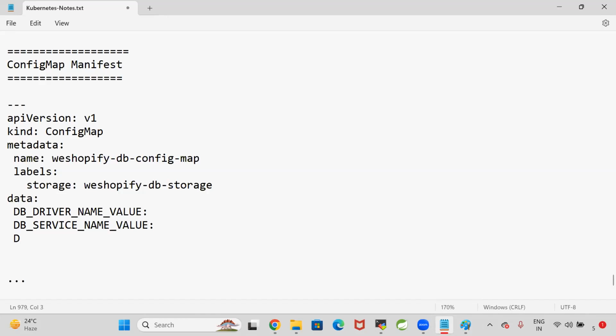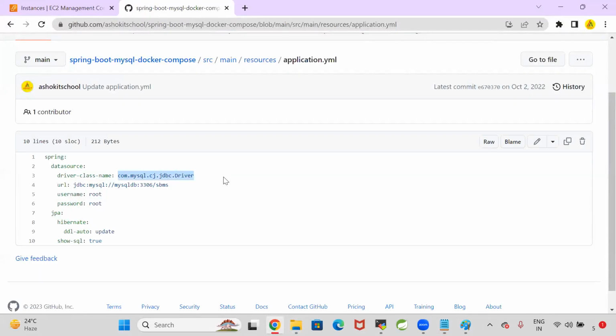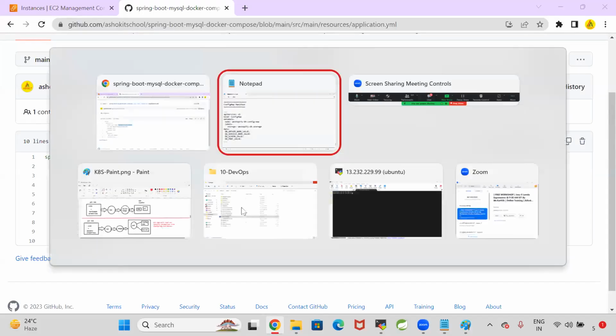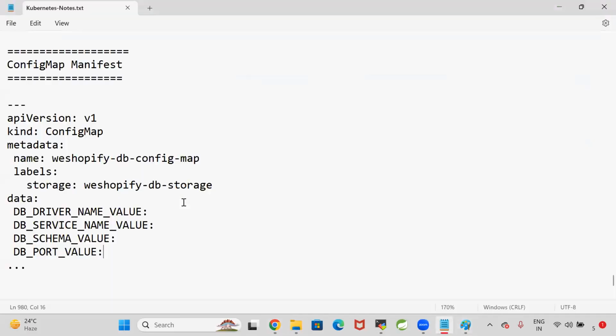DB schema value and DB port value. What is our database port? DB port value. Like this, we are going to configure our database properties. So database driver name: here the driver class is available. Copy this value and I will keep the value in my config map.